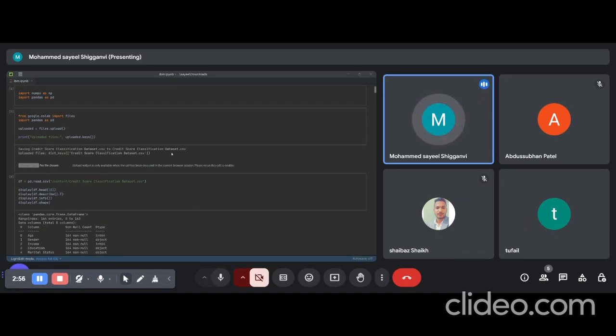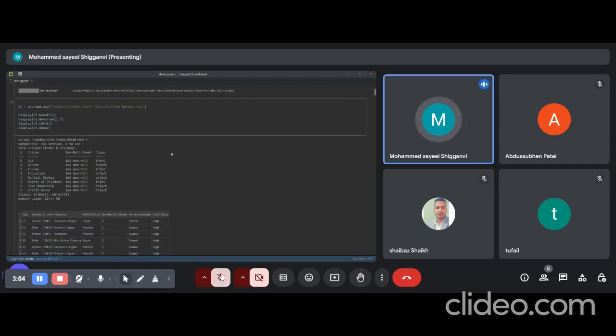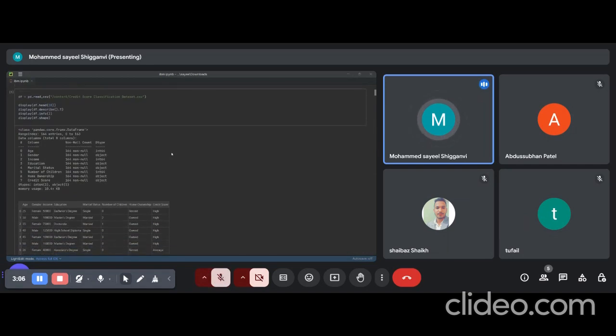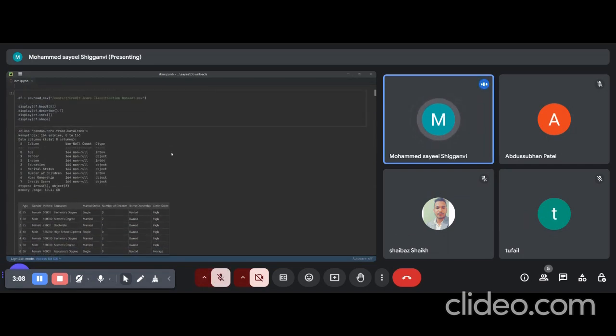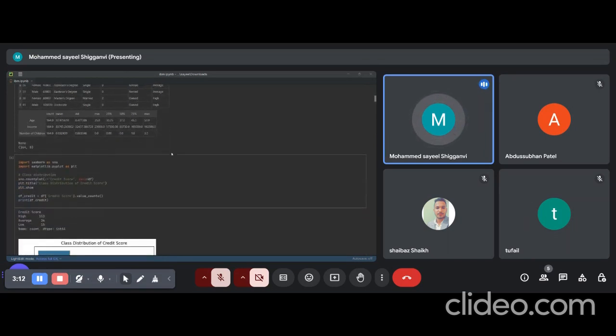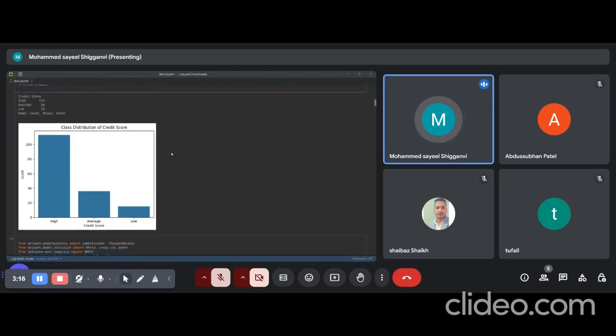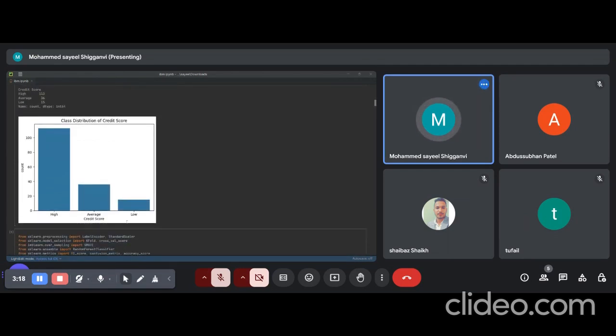So as we go down, we have loaded and installed the libraries and uploaded our data set. Next, we have done some data exploration and feature extraction. So we went through the data using the libraries, and we have seen the credit score. As we go down, we have done class distribution analysis.